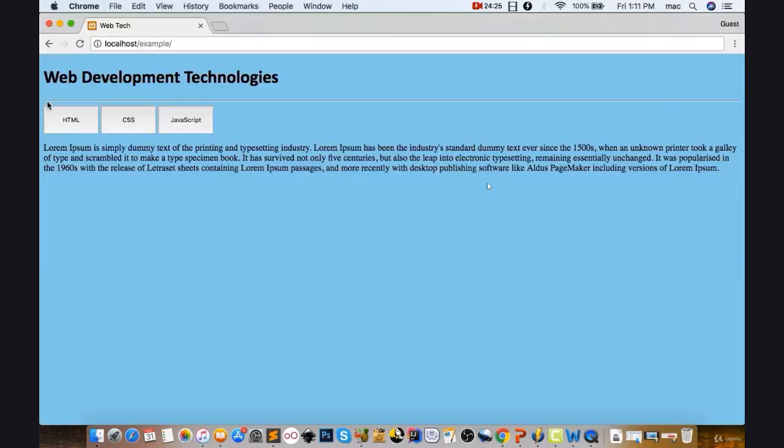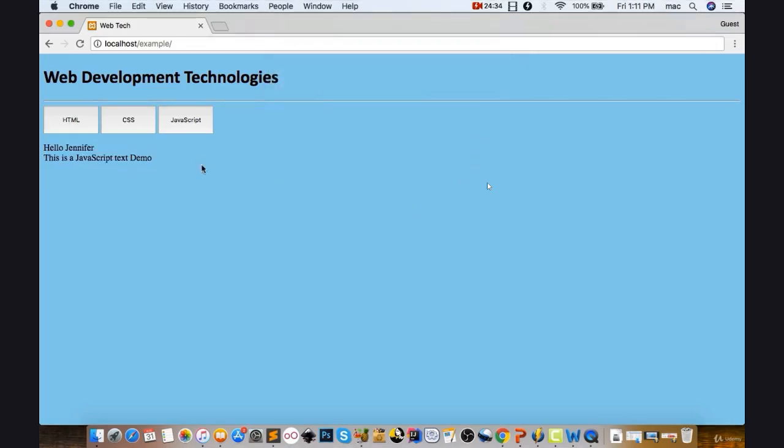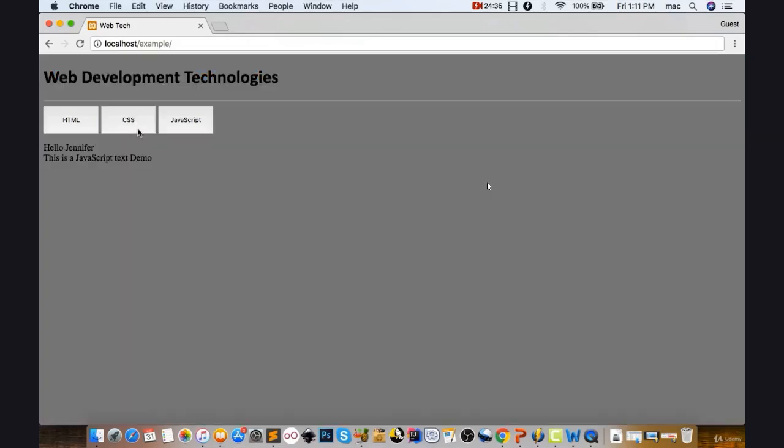Let's refresh. HTML, our pop-up is still working. We type in our name, click OK. It updates the text. You click your CSS button. It changed the style of your website. In general, these are all that you can achieve with all these languages and a lot more. This is just a basic introduction on what you can achieve with these technologies.